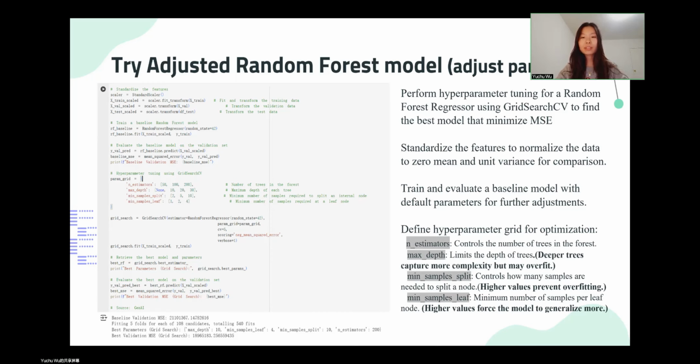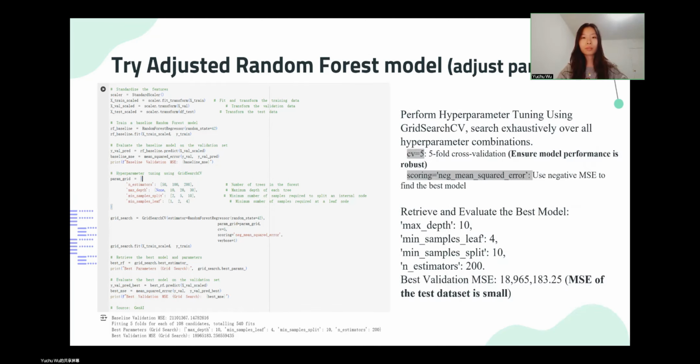The n_estimators parameter controls the number of trees in the forest. Max depth limits the depth of trees, while deeper trees capture more complexity but may overfit. The minimum sample split controls how many samples are needed to split a node, and higher values of this parameter prevent overfitting. And the minimum sample leaf is the minimum number of samples per leaf node, while higher values of this parameter force the model to generalize more.